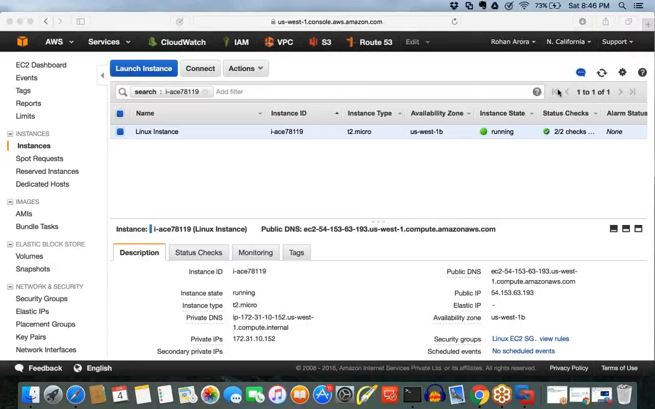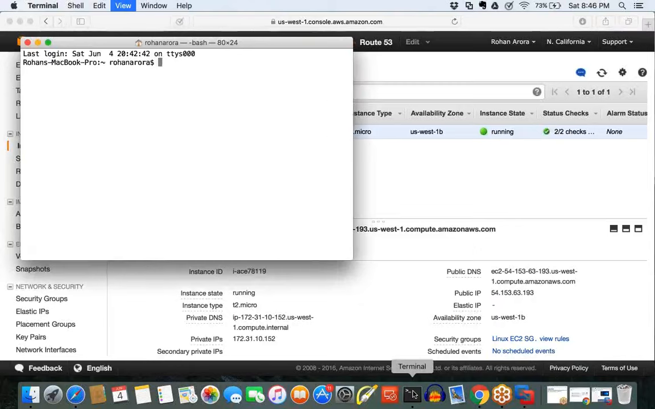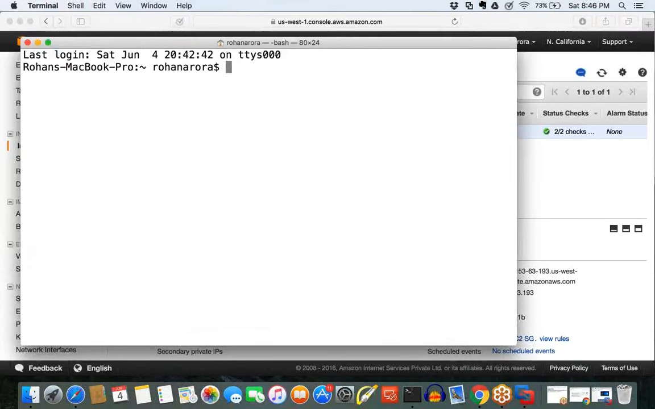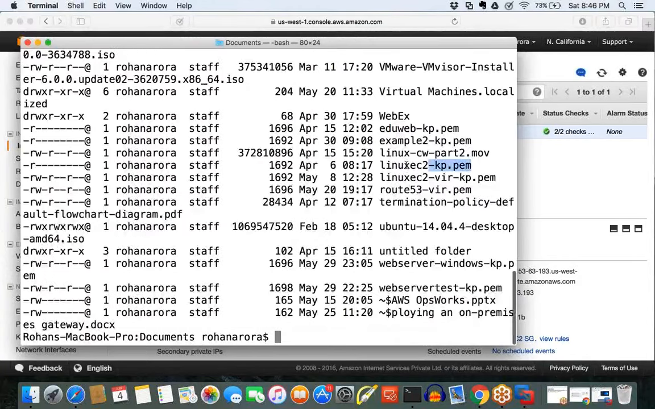Okay, so I guess our Linux instance is up and running. Now, let me just open my terminal. The key that I have used to get access to the instance is already saved in my documents folder. If it is to perform the ls -la, I have the Linux instance key, Linux ec2-kp.pem, saved in my documents folder.